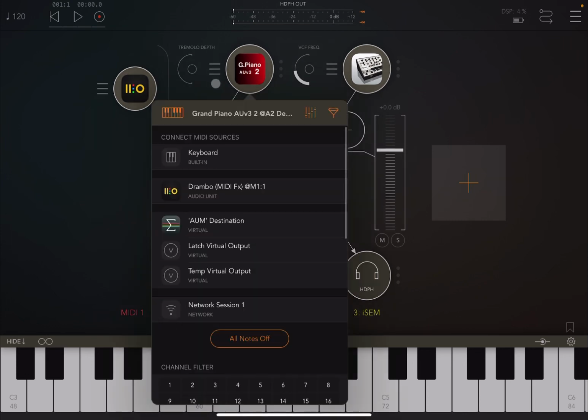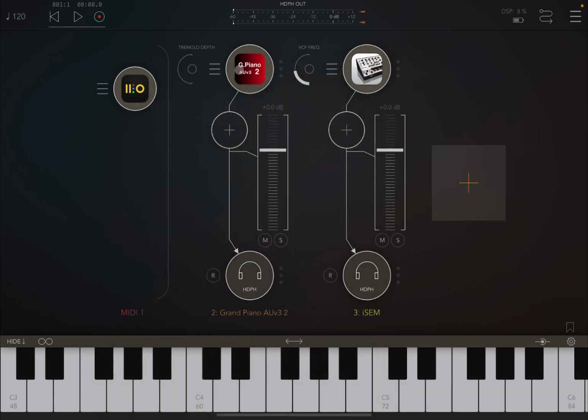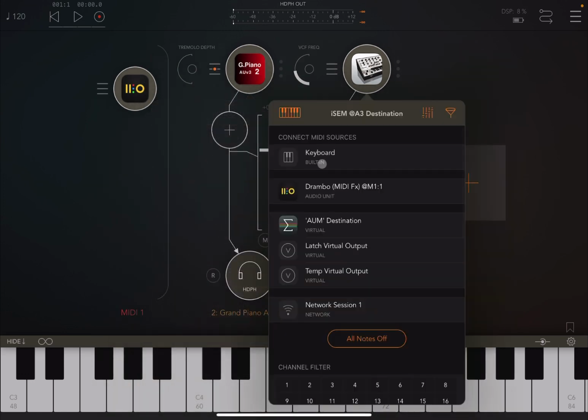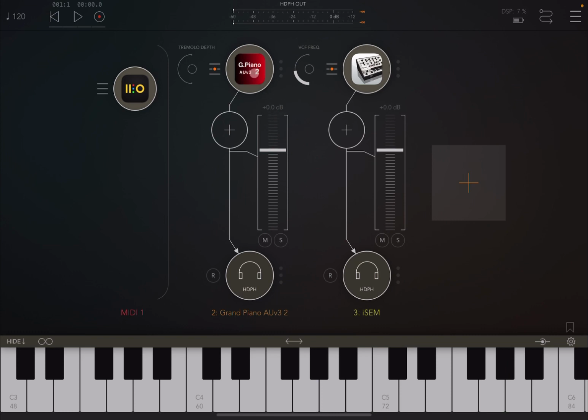So let's set this first audio source where we have the grand piano to receive only on channel number 1. So we click none here and we set the channel filter to 1, and we connect it, of course, to this MIDI effect of Drambo here. And we do the same here, but we change the channel filter to 2. So this instance receives messages only on channel number 1, and this one only on channel number 2. And they're both connected to this MIDI effect processor of Drambo.